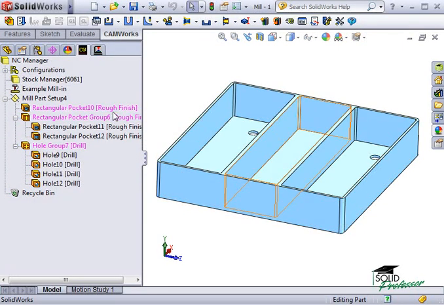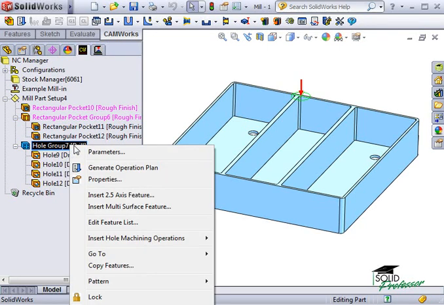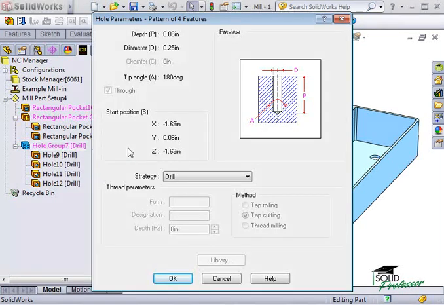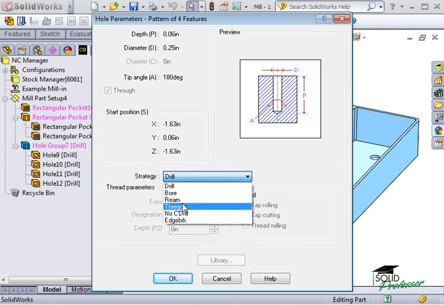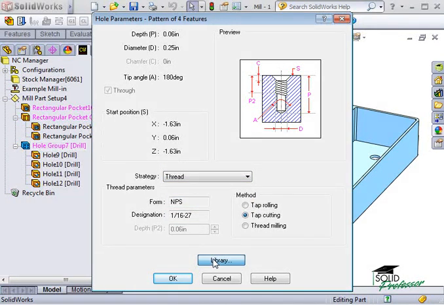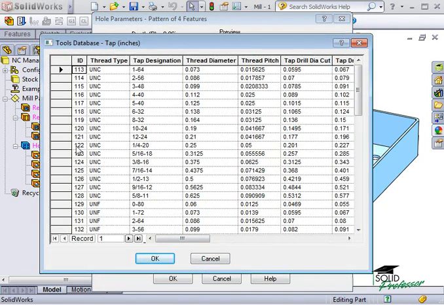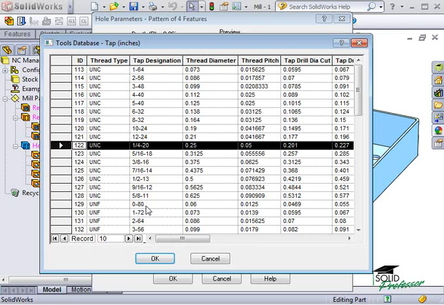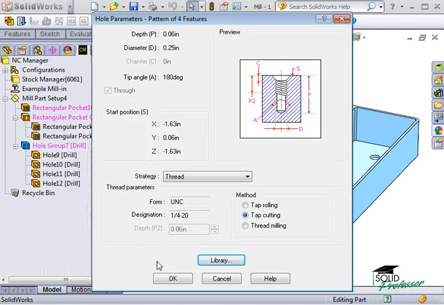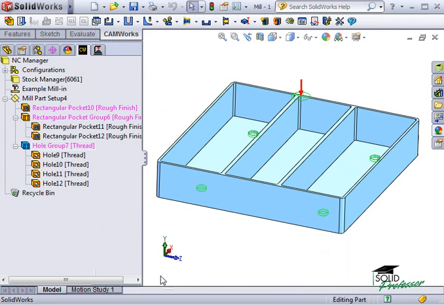You see that CAMWorks is recommending a rough and finish for these pockets and a drill for the four holes. What if instead of drilling these holes, we actually wanted to tap them? To do this, I can right-click on the feature and select Parameters. Here, I can adjust the strategy and select Thread from the drop-down list. Then, if I click the Library button, I can designate which tap will be used. I'll select the Quarter 20 tap and click OK. With the changes made, I'll click OK one more time to close the dialog box. Now you'll see Thread in brackets next to the feature. You can see that it updated all of the holes in the group to be tapped.